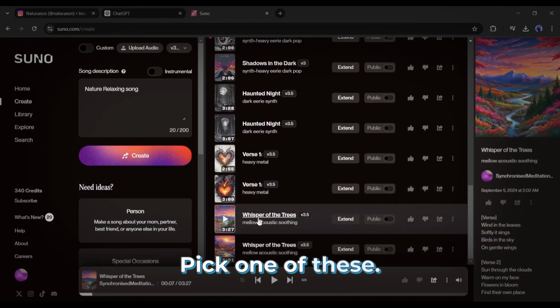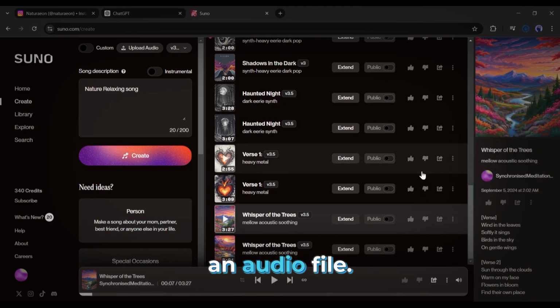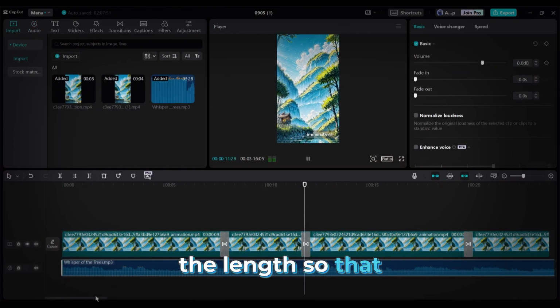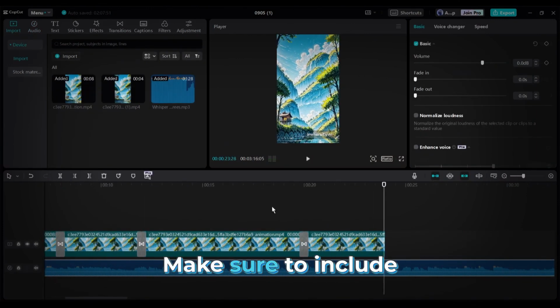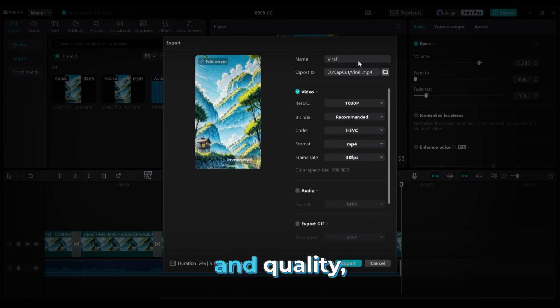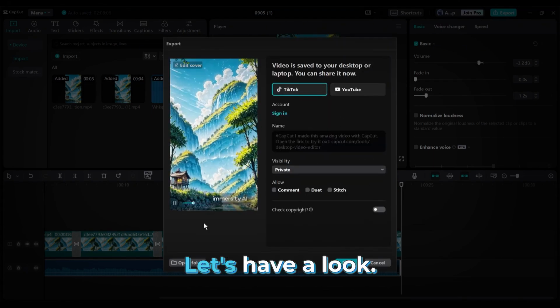Pick one of these. After the generation is finished, click to download the music as an audio file. Incorporate the music into the film and modify the length so that it corresponds with the video. Make sure to include fade-out effects in the music clips. And that's a wrap. Now press the button to export. Go to the next page, set the title and quality, and then click Export. Our video is complete. Let's have a look.